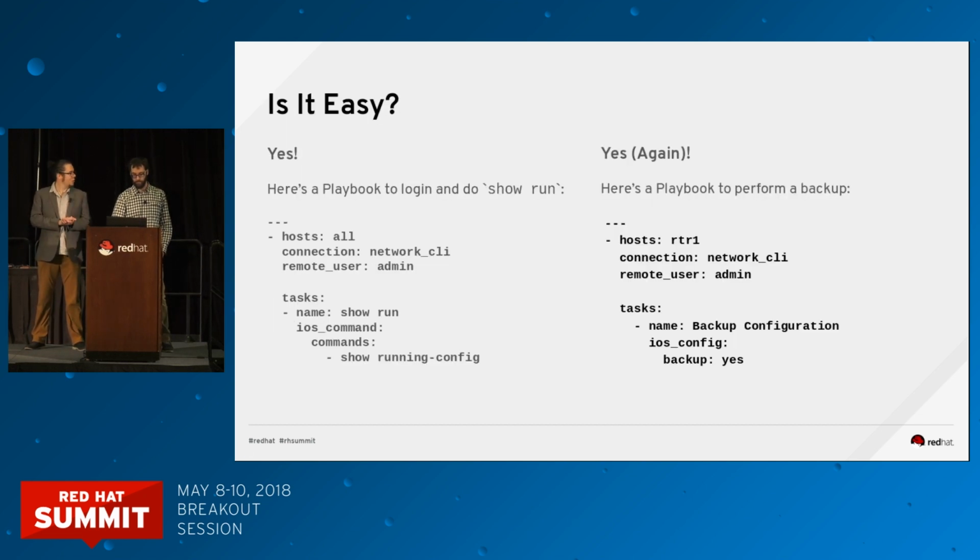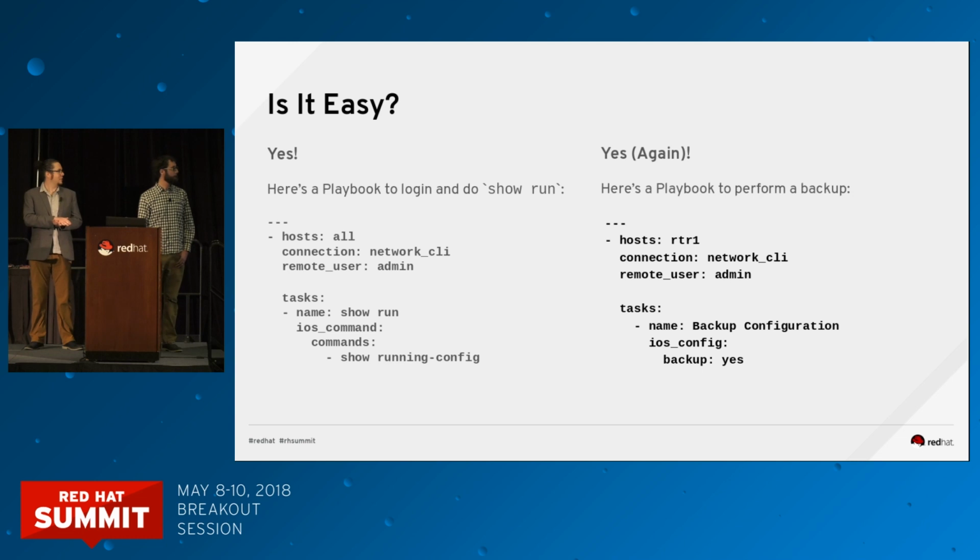So let's take a quick look here. I guess a lot of people get started with this thinking, is it easy? As you can see here, yes, this is very easy. We have two playbooks up here.